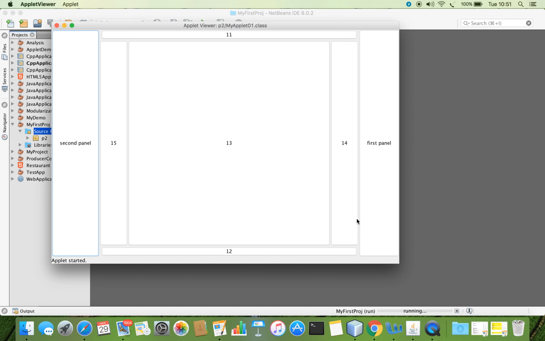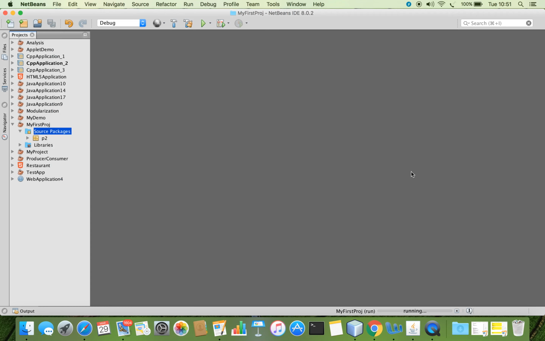So first I am going to create an applet where I am going to keep one button on this side and one button on this left side. So one button on the right side and one button on the left side. For that I am going to follow the border layout. So how to do that, we are going to see that.